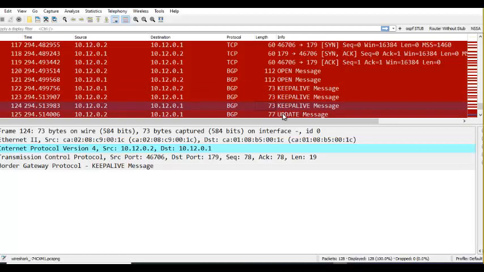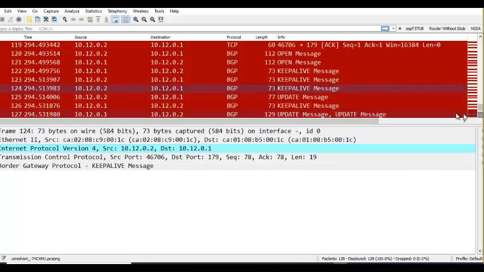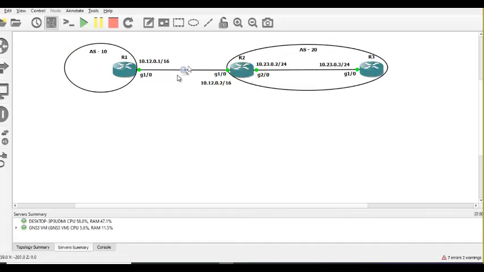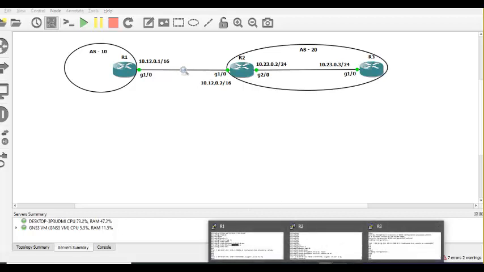the update message. I'm opening an update message coming from router 2. Are we advertising any network? Do we advertise any network from router 2? Think and tell. Do we have any network advertising from router 2? No. So if you open the update of router 2, you will not find anything.